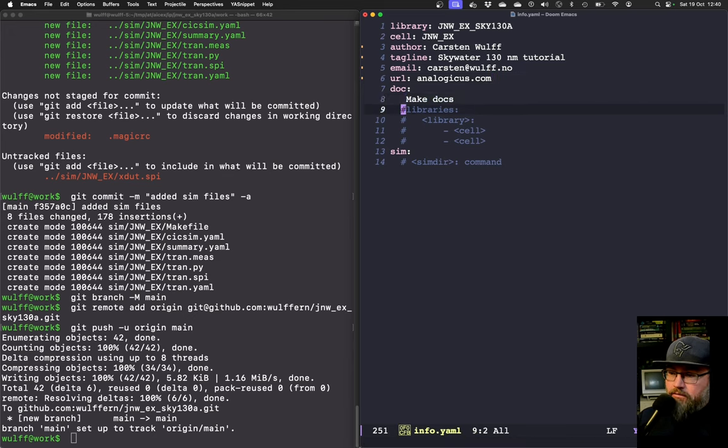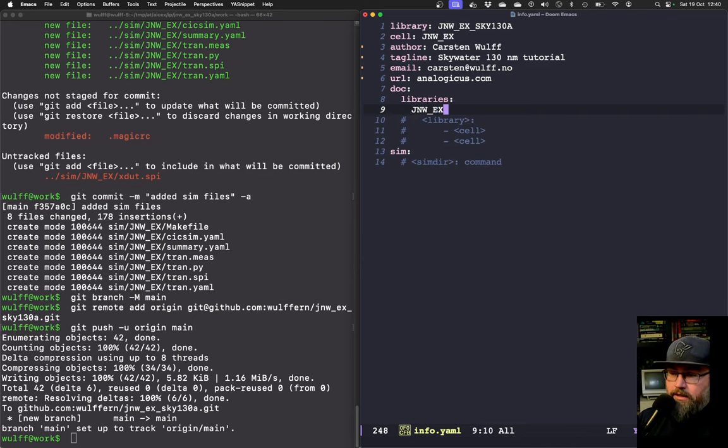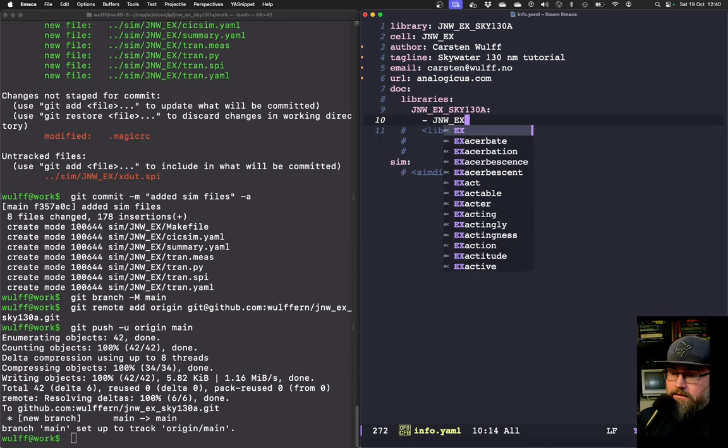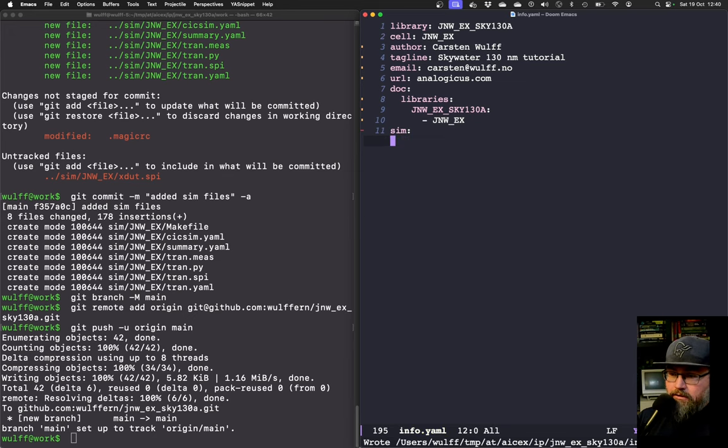And let's also make the documentation. Let's remove that one. So we want to make documentation for the, what did we call it? It was Janeway EX Sky130A. And we want documentation for the cell that is called Janeway EX. Yes, okay. And for the simulation, we want that to run on... Well, let's look at that later.